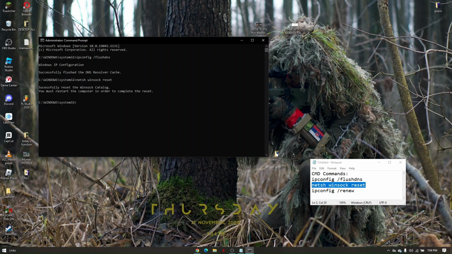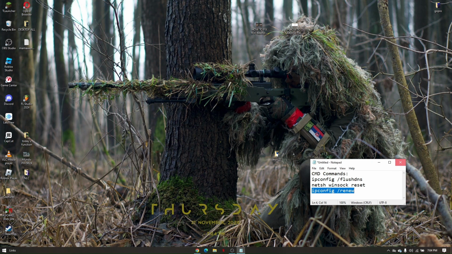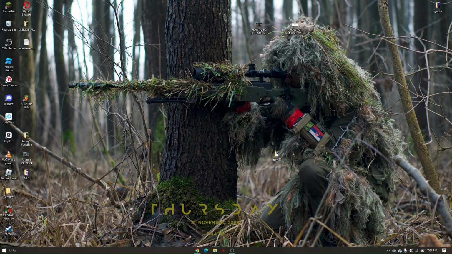Now just restart your PC, and once your PC is up, pull up the CMD again, and then type in the last command, which is ipconfig /renew. Click Enter, and you'll just have to refresh everything all at once again. So those are the troubleshooting steps and how you can fix high ping and packet loss in CS2.